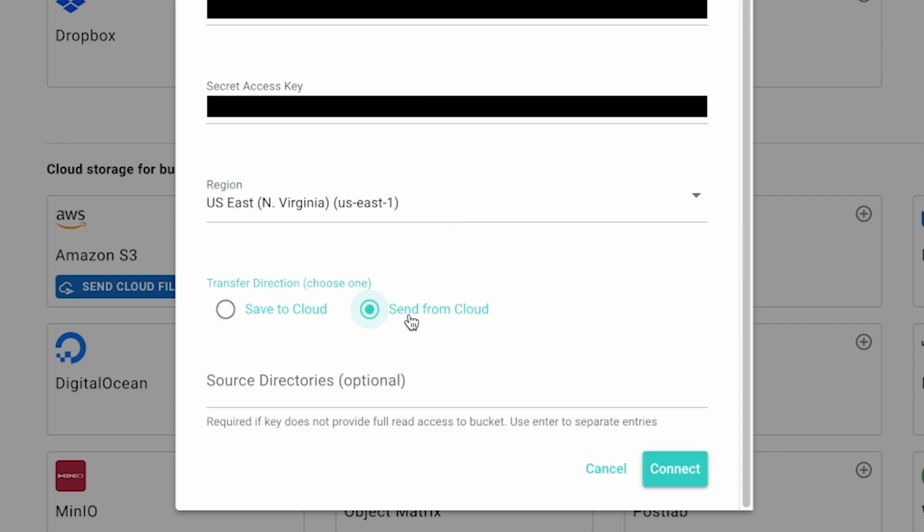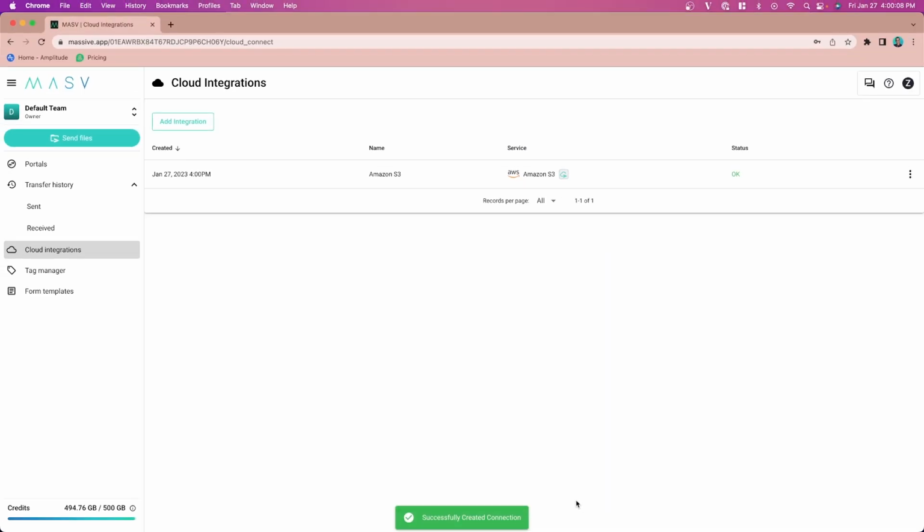Once this is done, you need to enter in the specific source directories of your chosen bucket destination. Press Enter to separate each folder. Hit Connect and you're done. With this cloud integration in place, the S3 bucket is now available to send files via Massive.